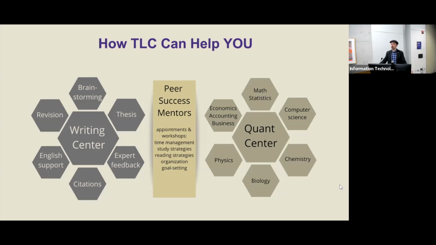Over at the Quant Center, I cannot talk in much detail or professional expertise about what these things are and how they work, but I know that there is a qualified team of professional and student staff who can help you with economics, accounting, business, chemistry, biology, physics, math, statistics, computer science, all these science-related fields. And though I don't know what their employment needs might be for the coming year, it is pretty common for them to hire international students. We do too, from time to time, on the writing side.